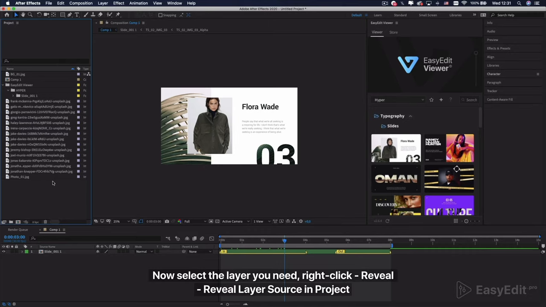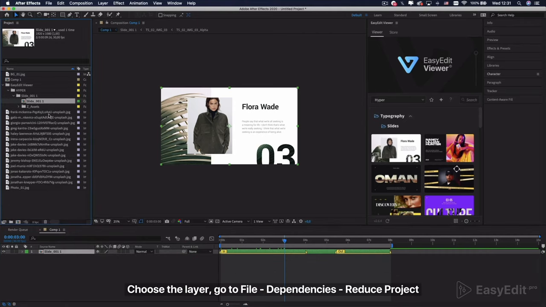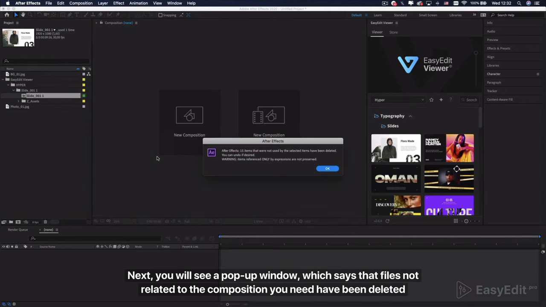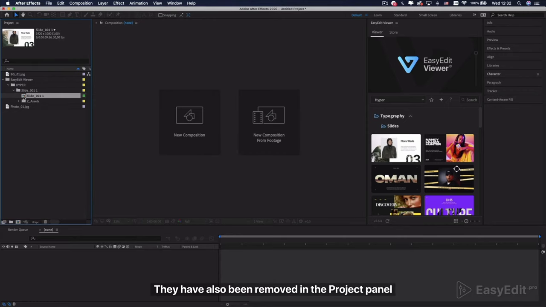Now select the layer you need, right-click, Reveal Layer Source in Project. Choose the layer, go to File, Dependencies, Reduce Project. Next, you will see a pop-up window, which says that files not related to the composition you need have been deleted. They have also been removed in the project panel.